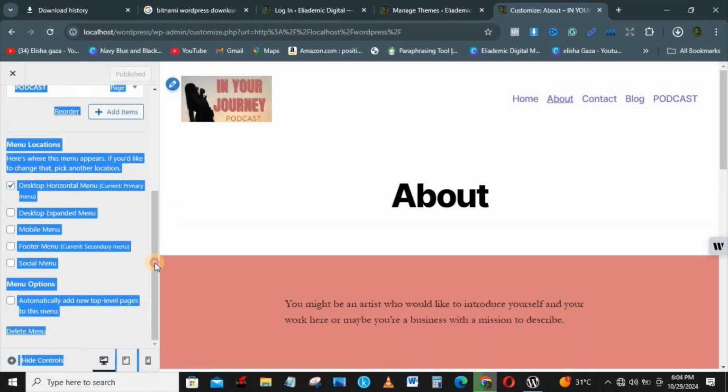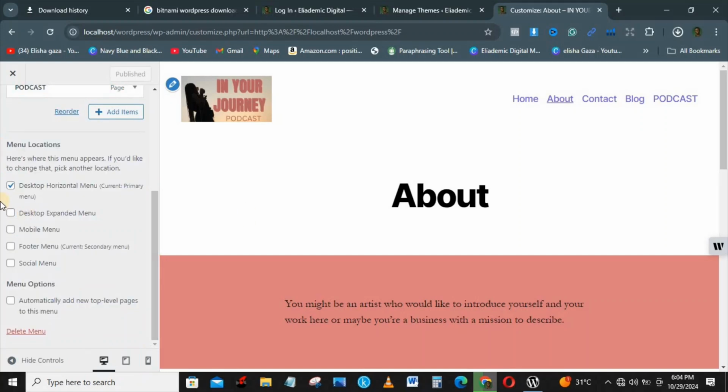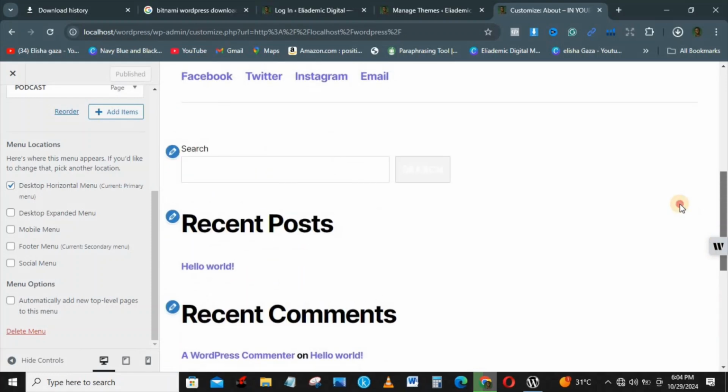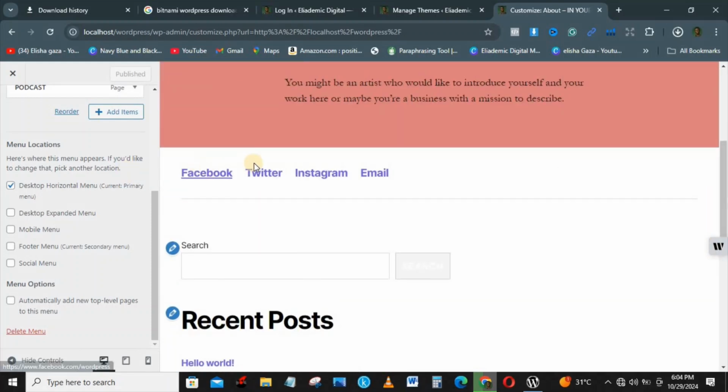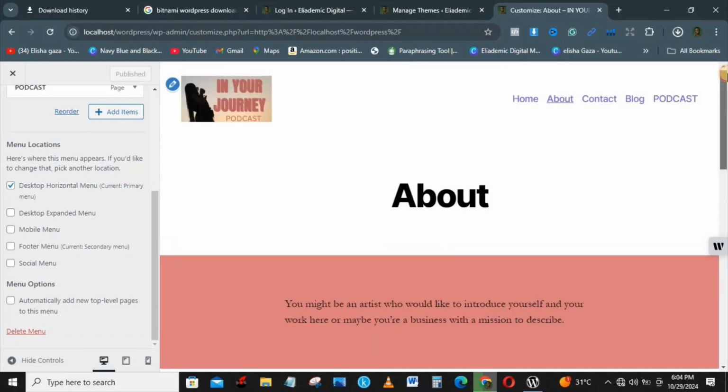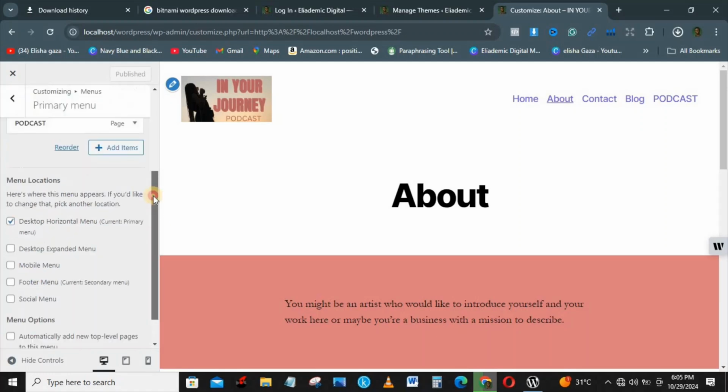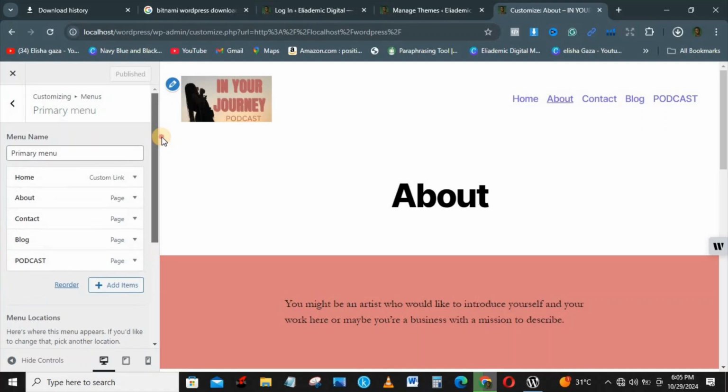So let's say this is the menu location. You can see it here horizontally. This is a primary menu. You can see the footer menu, the footer menu is here. You can see from here the social icons, the Facebook, Twitter, Instagram, and your email and so forth. You can actually delete the menu and you can reorder it, and that's it about menu.